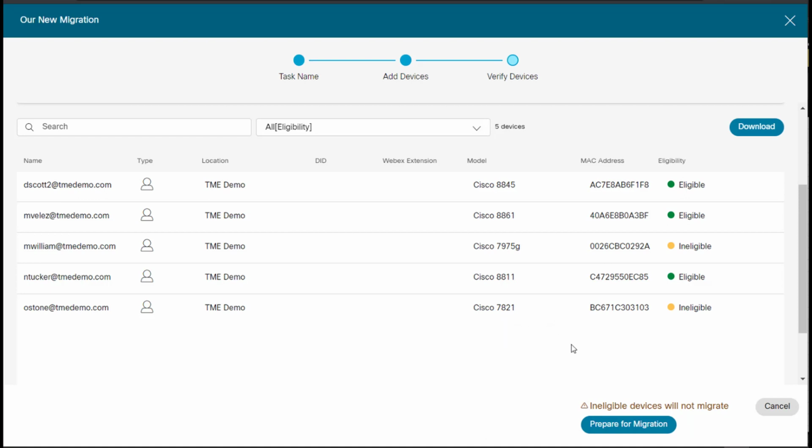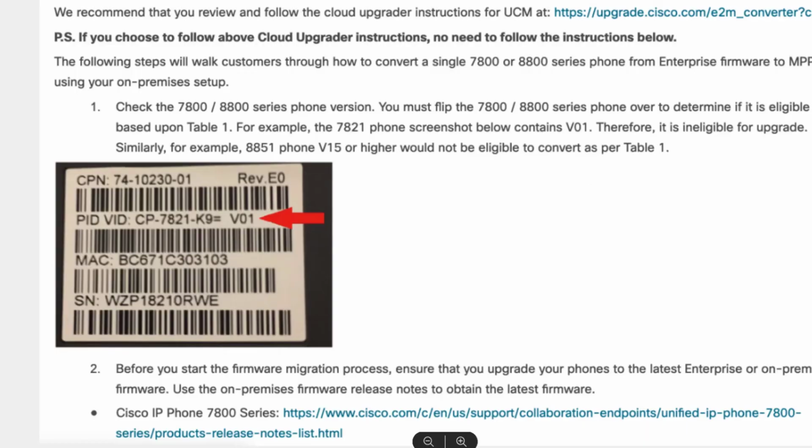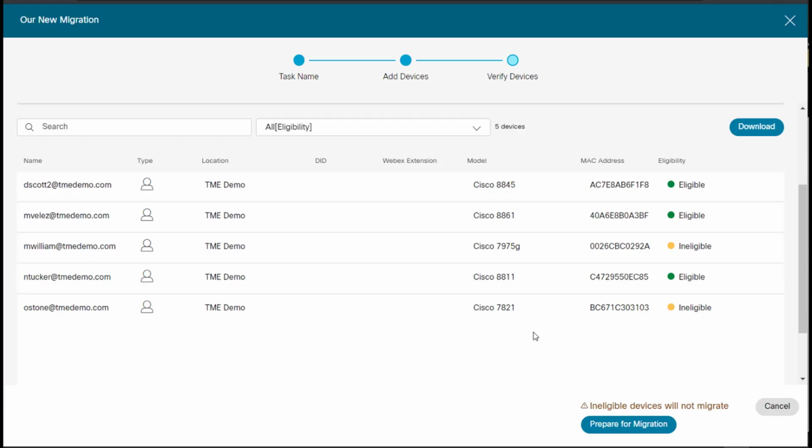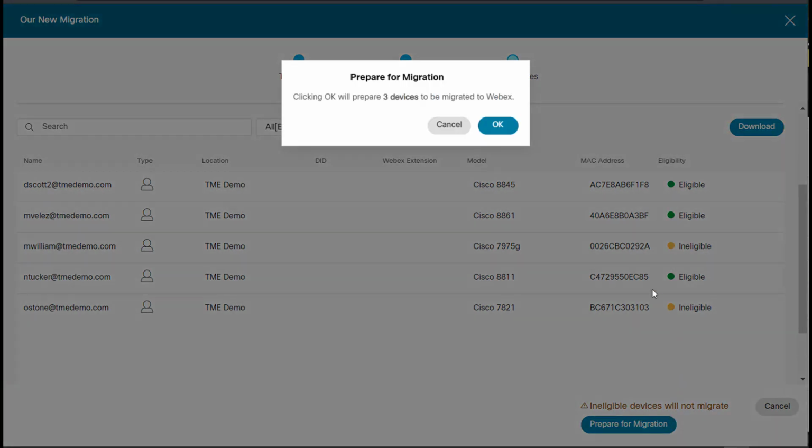Now, why is that? Well, the reason is the hardware revision. The hardware revision for the 7821 needs to be hardware revision 3 or higher. So that's why that is ineligible. The ineligible devices will not migrate as it indicates here. So let's go ahead and prepare for migration. And by clicking this, it'll prepare the three devices to migrate to Webex.